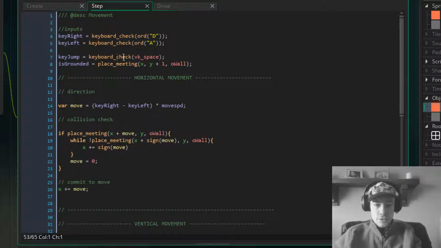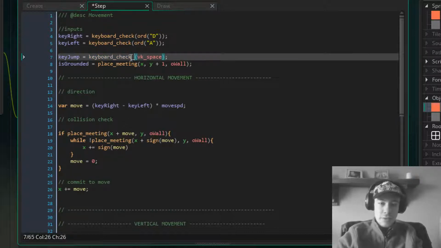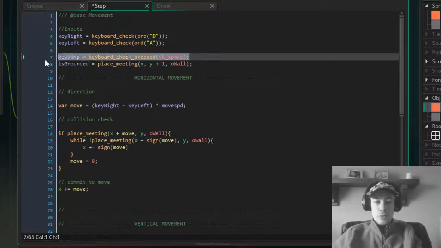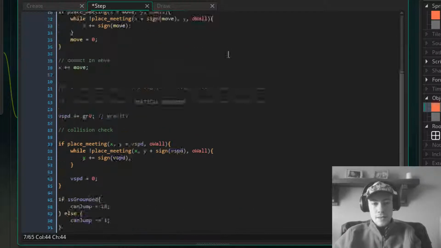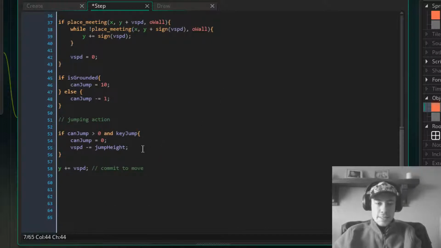What we can also do is change our key jump to keyboard check pressed, which means that it will only return true for 1 frame when we press down the spacebar, and then it will be false until we've let go and then press the spacebar again. So you have to manually press jump each time you want to jump. It won't just bounce you up and down and up and down. Okay, so now let's try it.